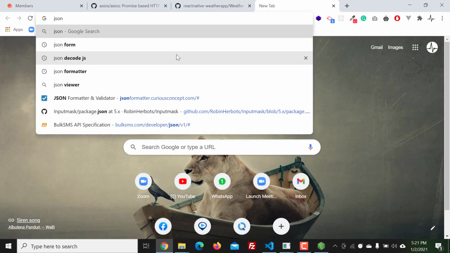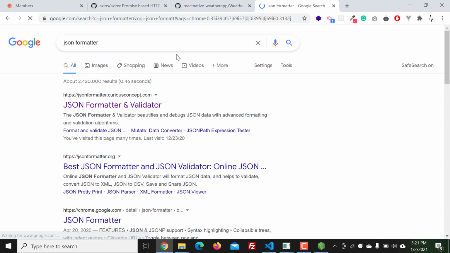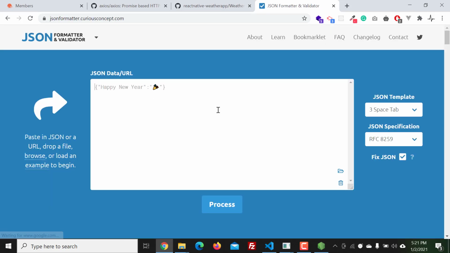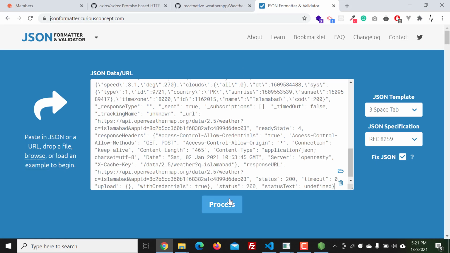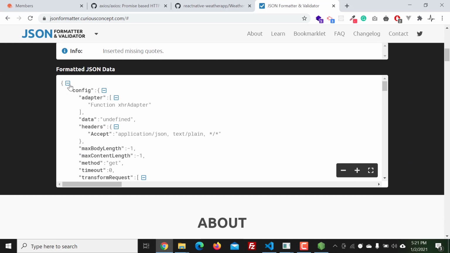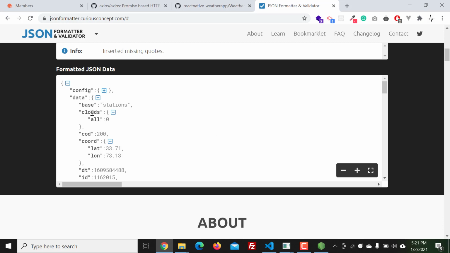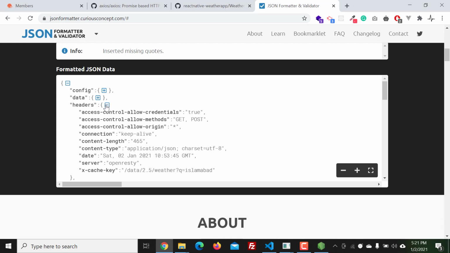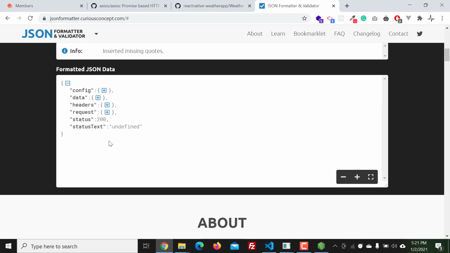I use a JSON formatter, and I paste the data here. I click on process. Okay, so this is the formatted data. Now I close the config object, and I close data, I close headers, I close request. So I have four objects: config, data, headers, request. But I'm interested in data, so I click on it. I want to see the temperature.